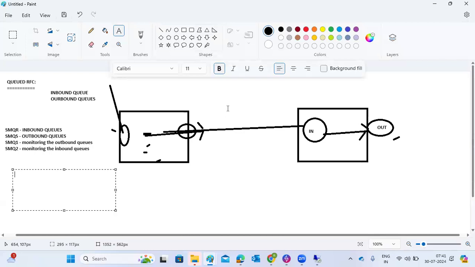The main thing you need to remember: inbound queues means which is coming inside of the system. Outbound queues means which is going outside of the system. Okay, in and out, that is what you need to remember. That is the RFC communication types.